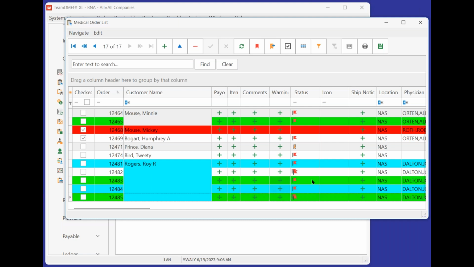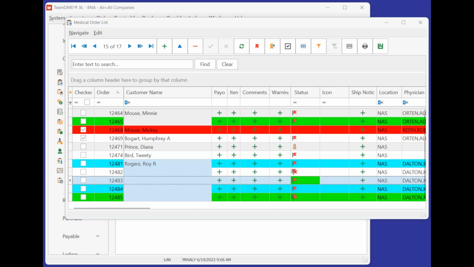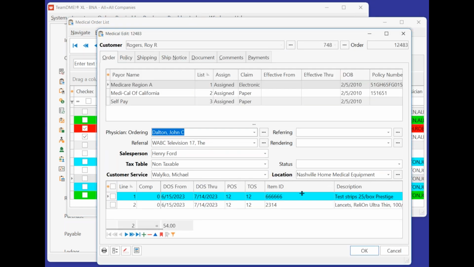But in this one, we had 2 line items, but we only marked the top one. So that's what green means.